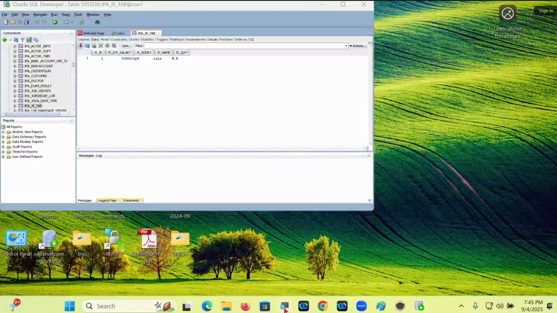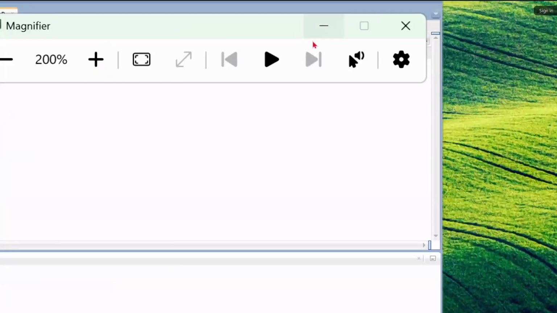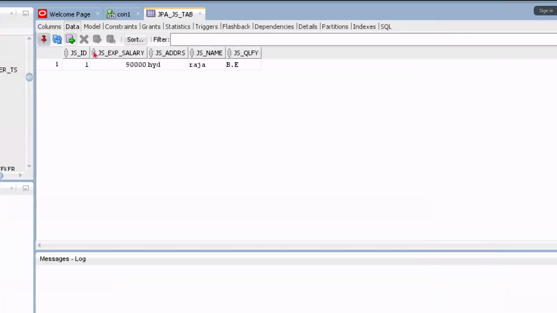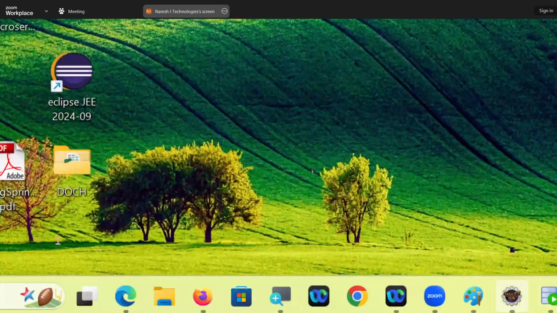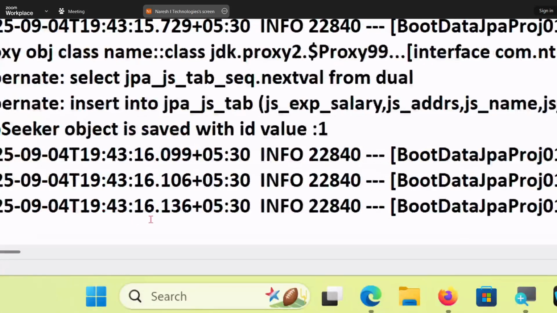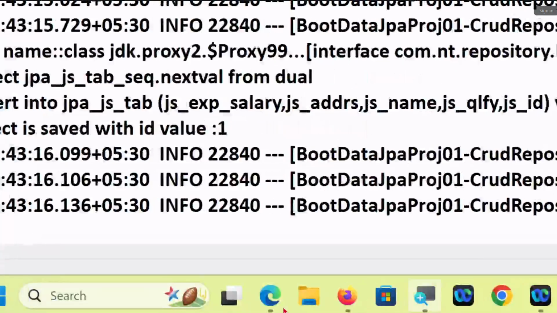1 minute. I know. The font is not visible. Especially people with glasses will feel bad about me. Okay. JS ID, expected salary, address, name, qualification. Record is inserted or not there. Look, I said, show me the generated SQL query. Did I say that statement? Okay. Are the generated queries visible or not there? Yes or no, guys? Okay. Wait a minute.